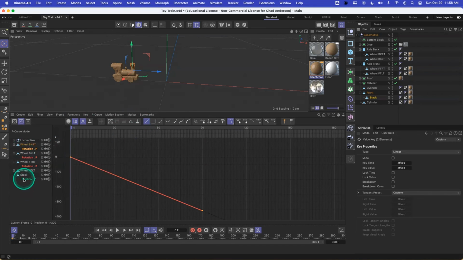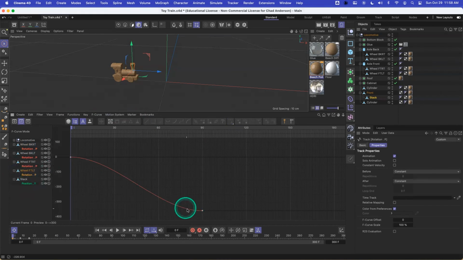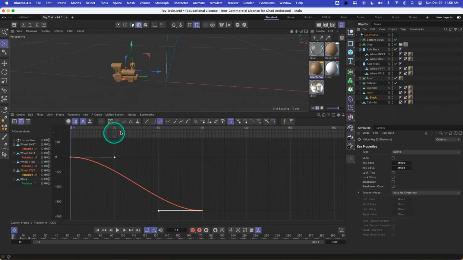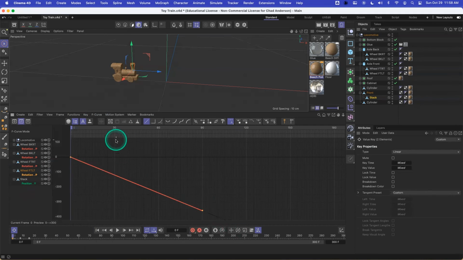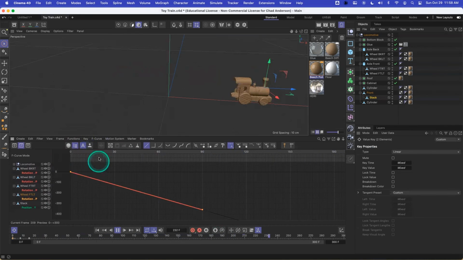Cool. And then I have one more wheel, right? I didn't miss the front one here. This one. Cool. Let's grab all this. Let's linearize that. Let's go to function, track after, continue after. Cool. And now all the lines are going straight down this way. All these wheels are going to continue to spin, even after the time stops. It just keeps rolling. It's like a country song. Just keeps rolling there.